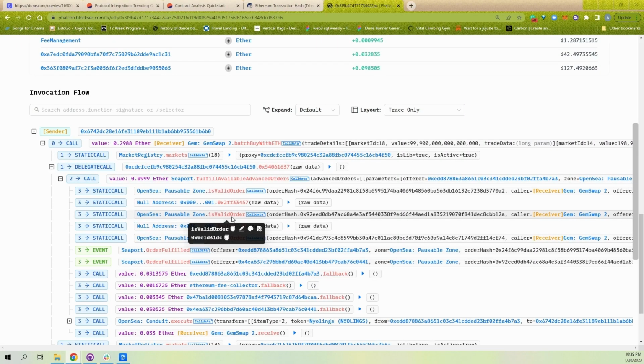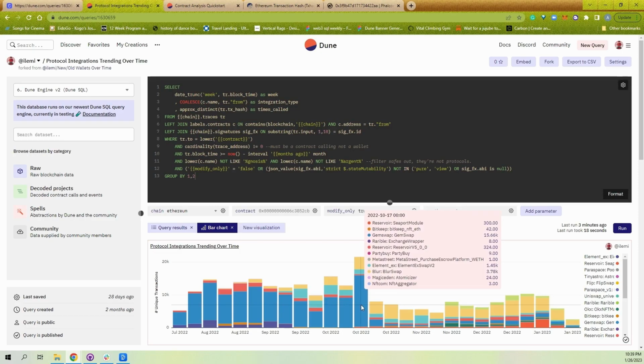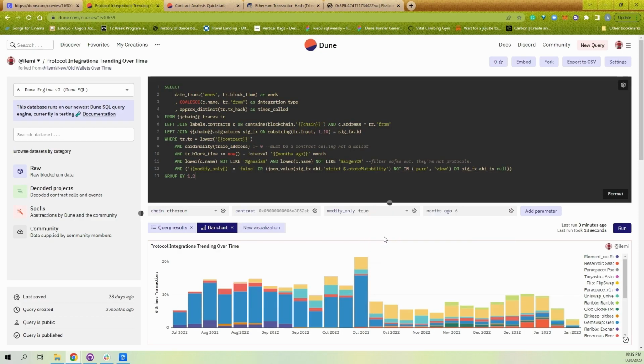This is very important to keep in mind because we will be filtering out function calls that are only reads. We only care about function calls that modify in our case. So without further ado, let's write this query itself.